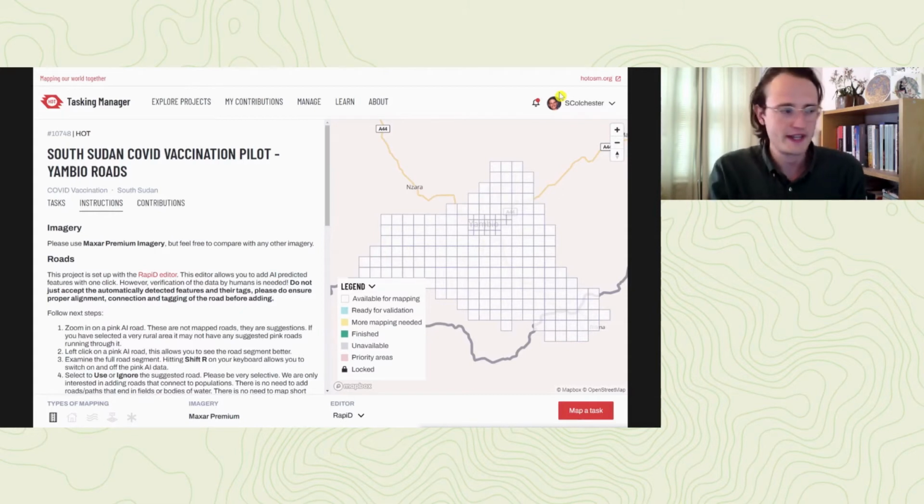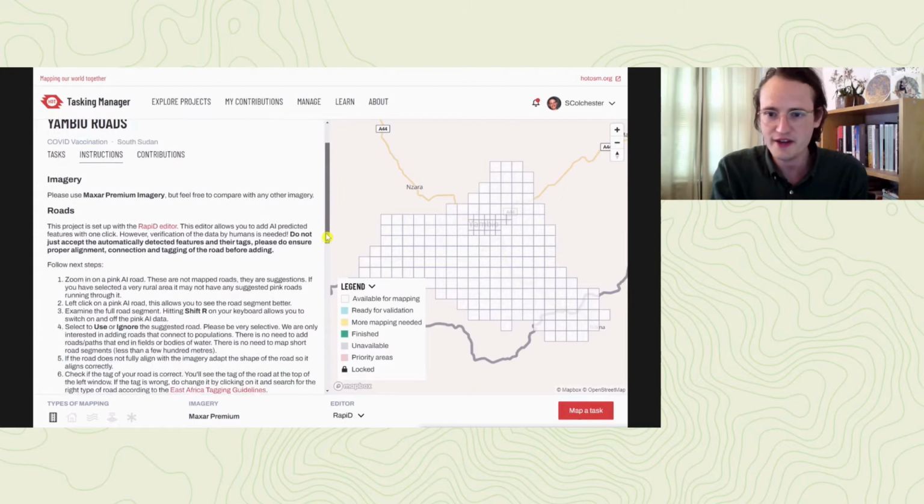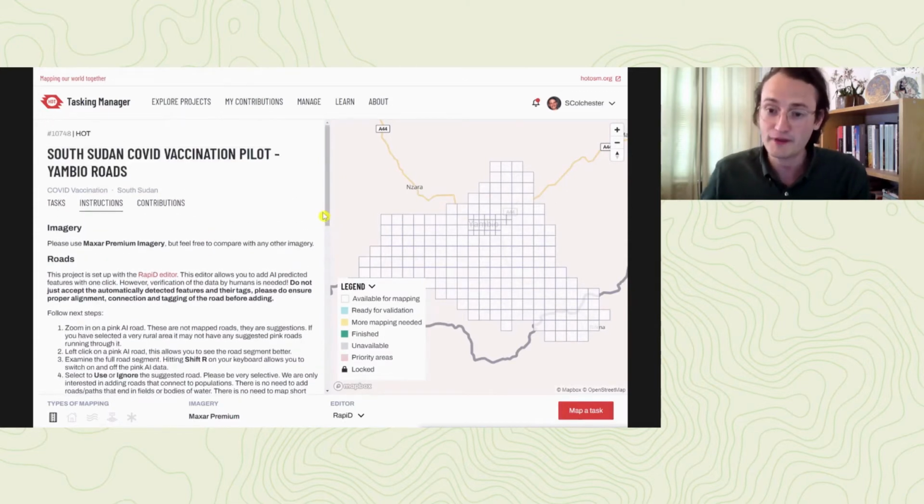Okay, on the left-hand side now, I see some detailed instructions. These are pretty comprehensive. There's no need for you to read through these very quickly right now. But if you're to come back to mapping after this event, which I highly recommend you do, it's good to read these instructions to tell you what to look out for and how to map this project.